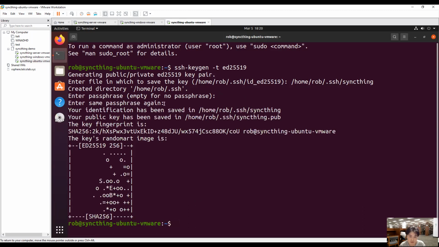All right, if you see this right here, it means the key has been created. You can see right here, your public key has been saved to /home/rob/.ssh/syncthing.pub. So let's go to that right now. I'm going to cd ~/.ssh, and what the tilde does is that it replaces /home/rob. So you don't have to type in /home/rob every time. It skips all that, so it saves you time. So I'm going to switch into this.